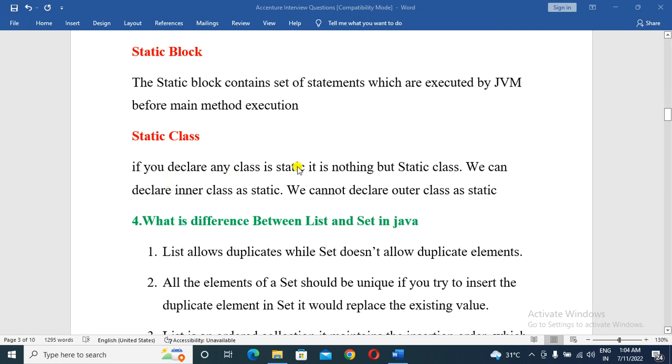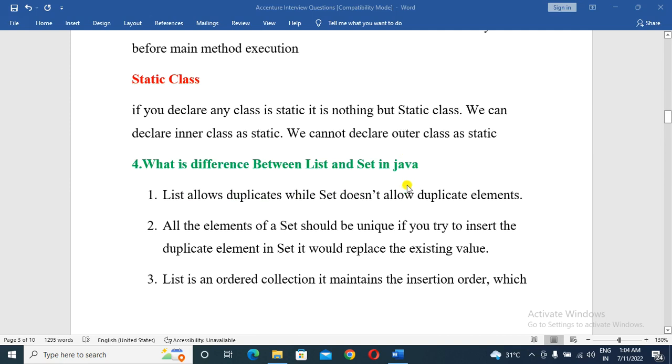What is a static class? If you declare any class as static, it is a static class. We can declare an inner class as static, but we cannot declare an outer class as static.